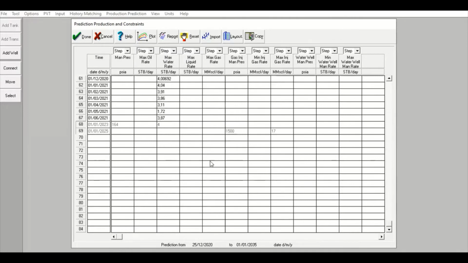Okay, and then I will put some constraints. Let's say at February 2022, I want to allow maximum gas rate. Yes, maximum gas rate to be 3.155. And then I will do that until 2024. And then this one, 4.